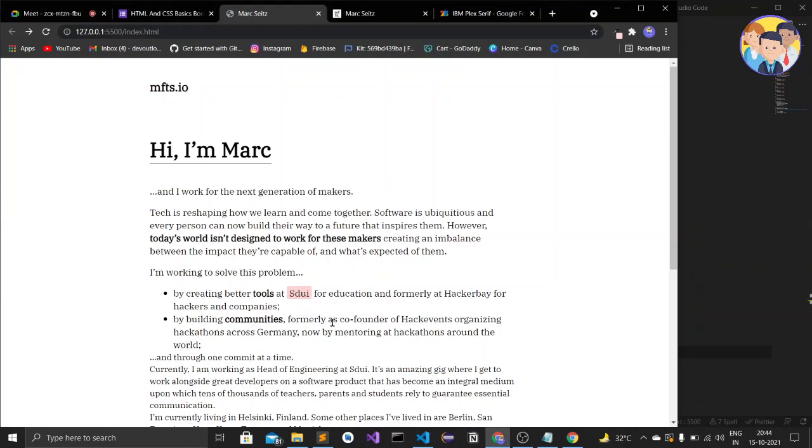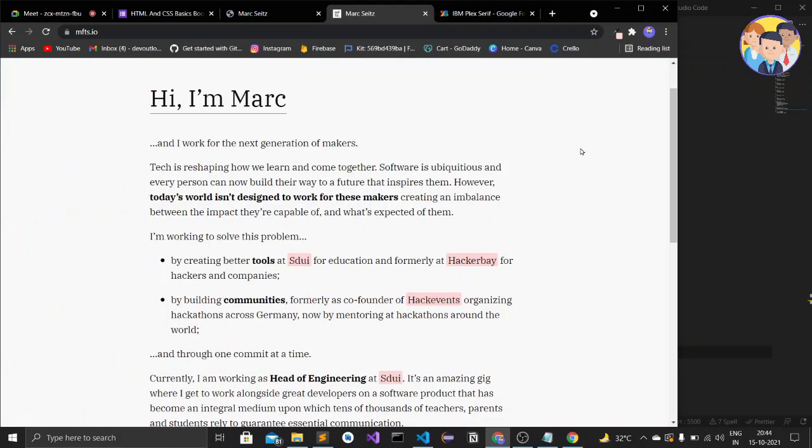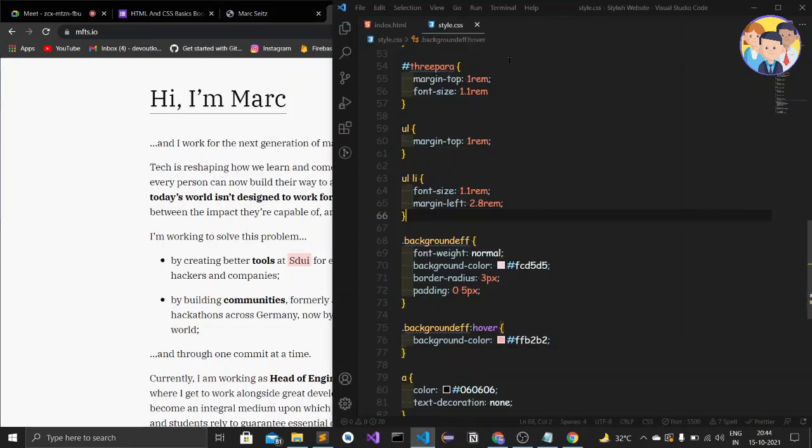So we can see that the background effect has been coming. As we hover on this anchor tag, we get this background hover effect. So this is how we give the background hover effect. Similarly we'll do this for Hackerbay and for hack events. So let's do it.